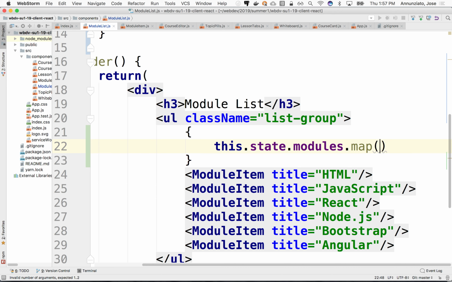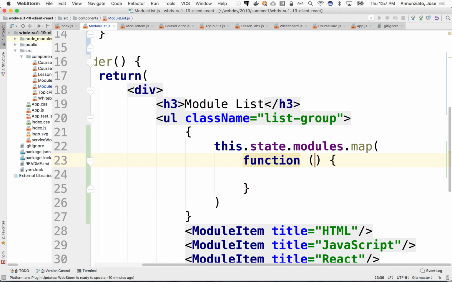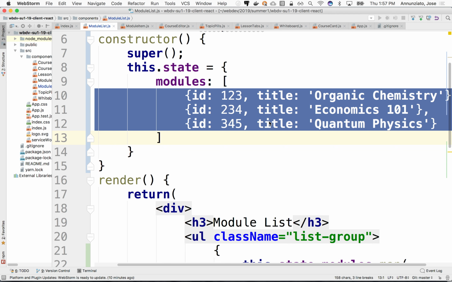Map takes two arguments. We're going to be using just one of them for now. It takes in a function, and that function receives the current element that I am iterating over right now. So if these are modules, this would be the current module that I'm iterating. Module number 1, number 2, number 3, number 4, as many modules as I have. It's going to iterate over this array. Everybody okay? All right, excellent.